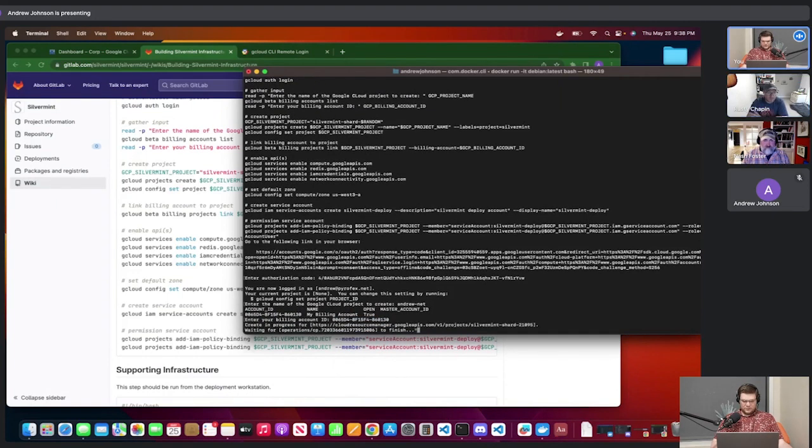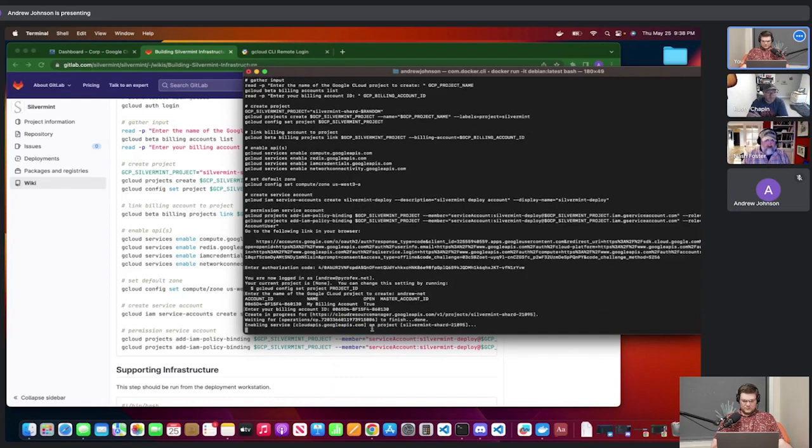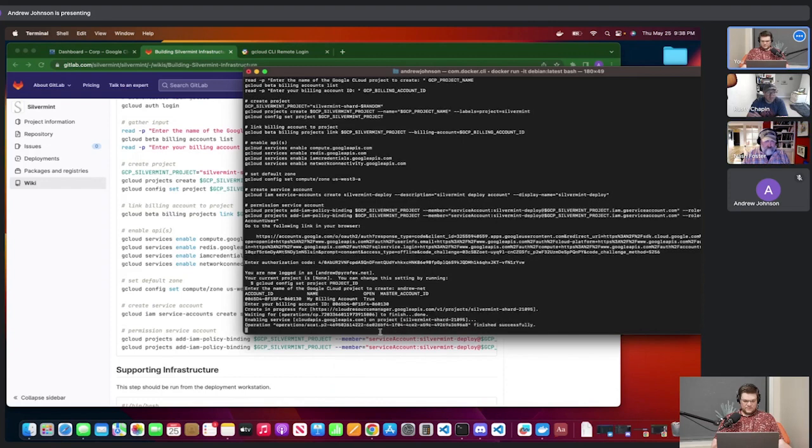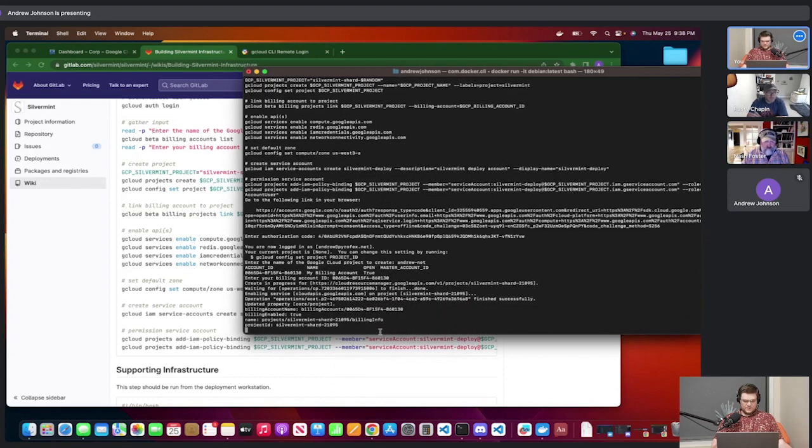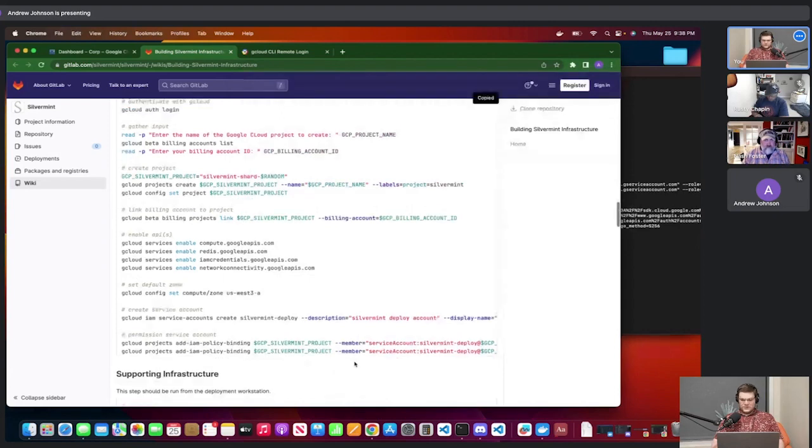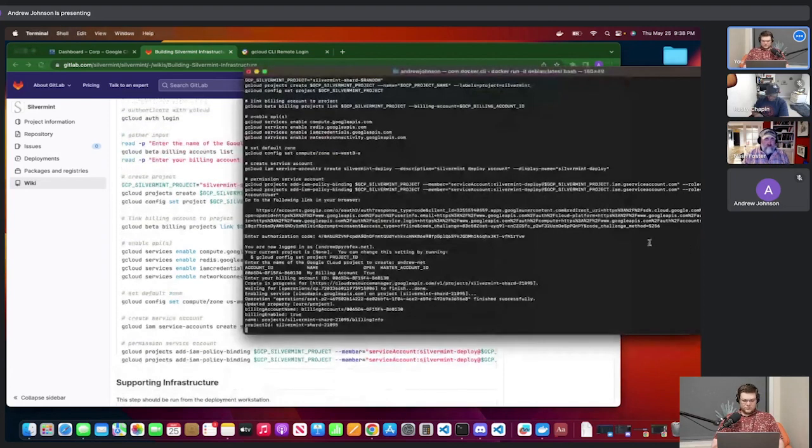Alrighty, now it's just going to process the account setup. Alrighty. So once this is completed, then we're going to go to the supporting infrastructure.